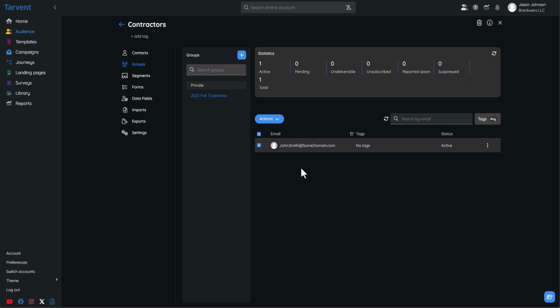And the same thing applies when you import. It's going to import their data and update their information. It doesn't impact the groups that they're part of, but you can add a contact to as many groups as you want, and you can have as many groups in the system as you want.